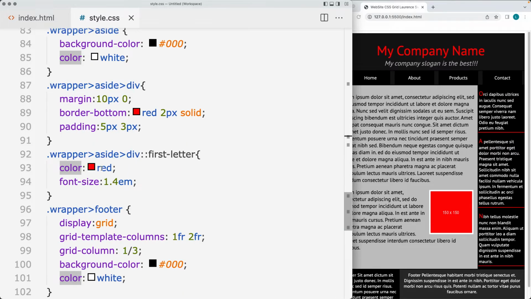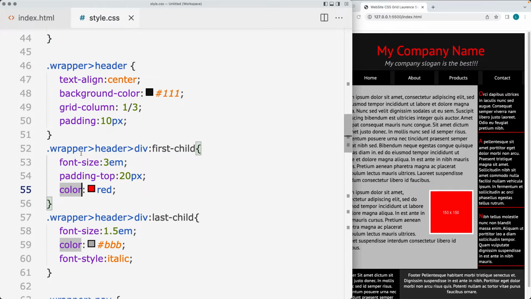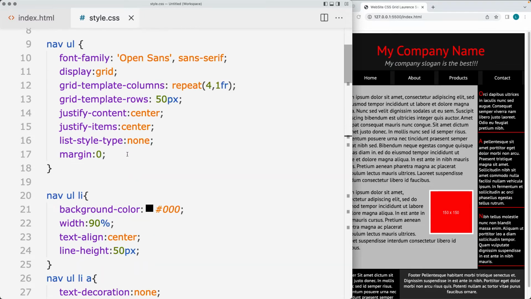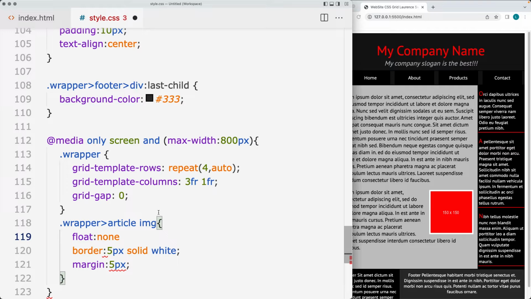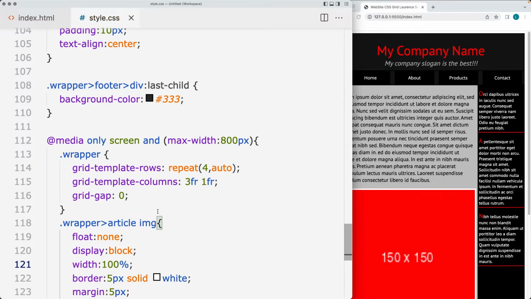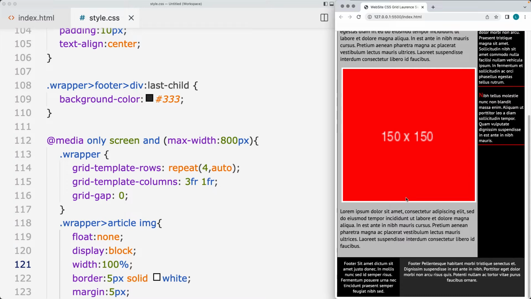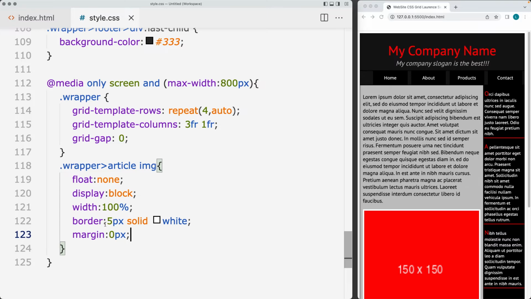Also for the images within the article, let's make them 100%, because on the smaller size screens, we want to make the images really big. So selecting the image, we'll remove the float, so it'll be none. And set the display to be block. And we can set the width to be 100%, so take up the available 100%. This is also depending on what we're using for the images. I'm going to set the margin to be 0 and also set the border to be 0.